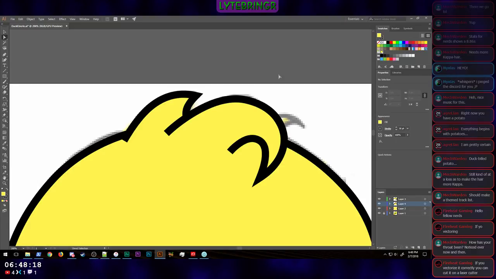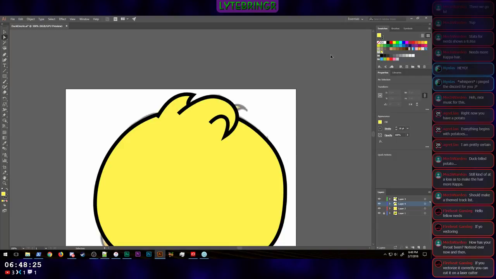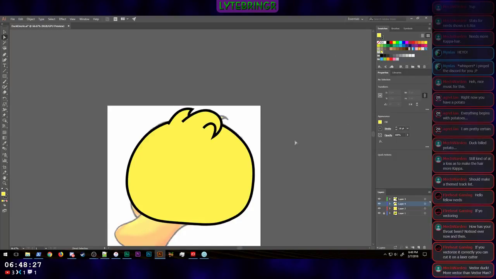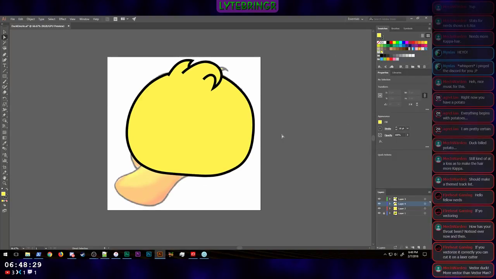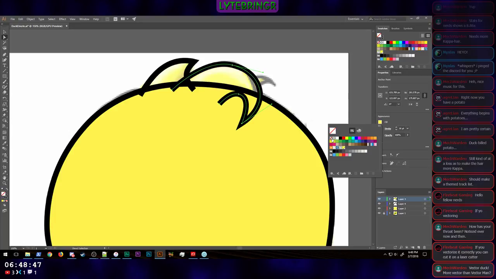Can vectorize it correctly, can cut it on a laser cutter? Yes, indeed! I don't have a laser cutter. But yes, that would be fun. Wow! Okay, so progress has been made. Let us de-yellow it again. Welcome to Pork Rinds. For all your shopping needs.